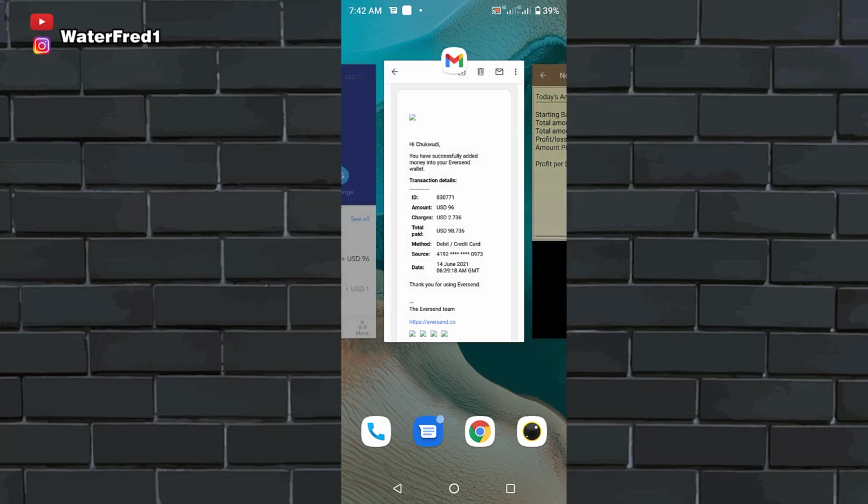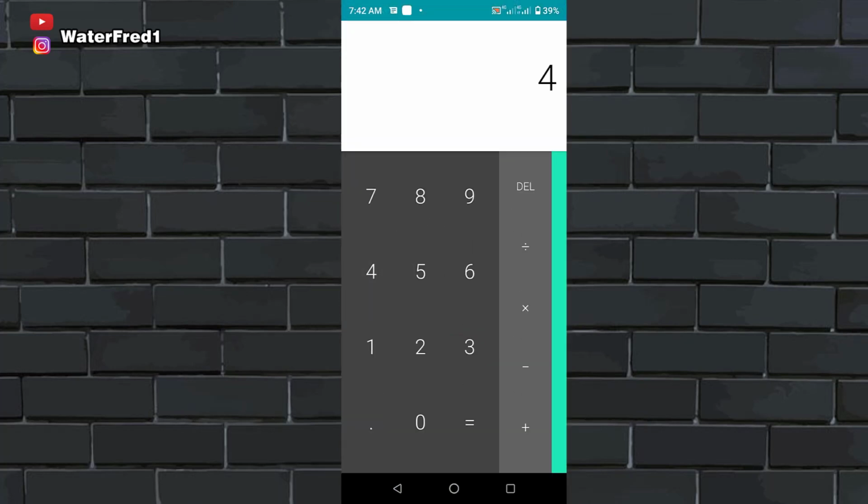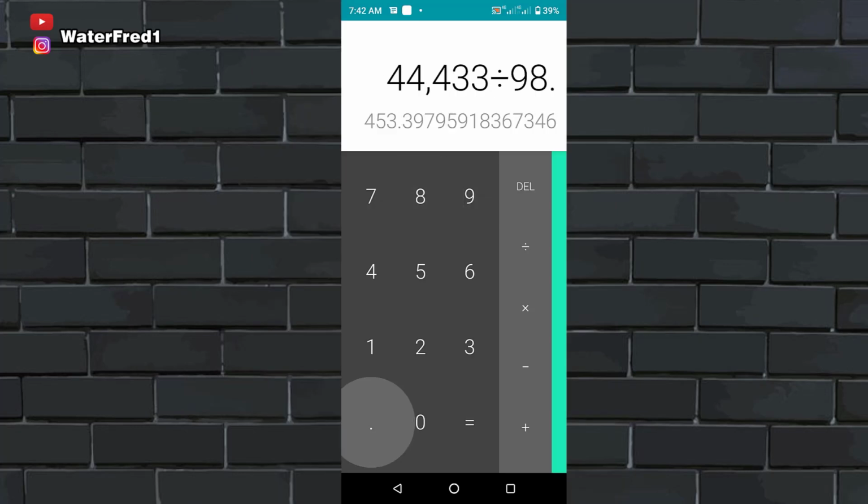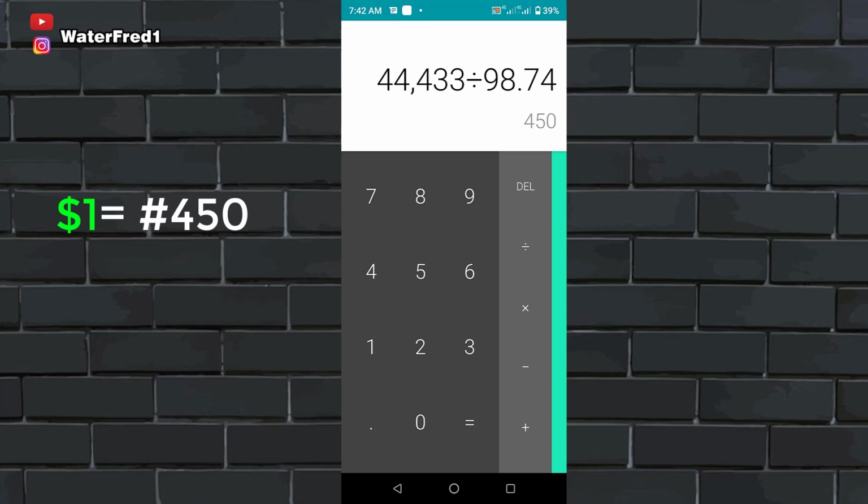So we go to our calculator right now and put 44433 divided by the total amount that we are charged, 98.74. You see that $1 is exactly 450. This is how you are going to divide it. Don't go and divide it by 96. That is not correct. This is the amount. You see that we were charged exactly 450 to $1.